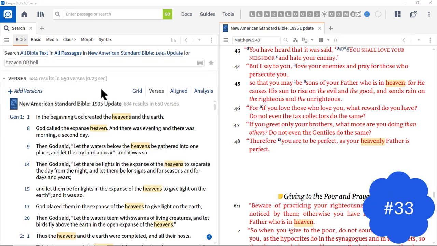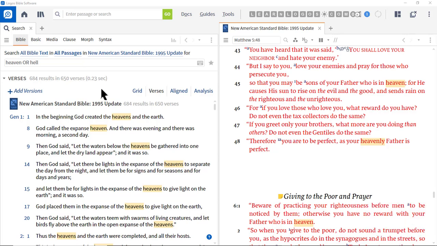Let's move on to shortcut 33. Now what I want to show you with this one is intersecting a combination of tags.